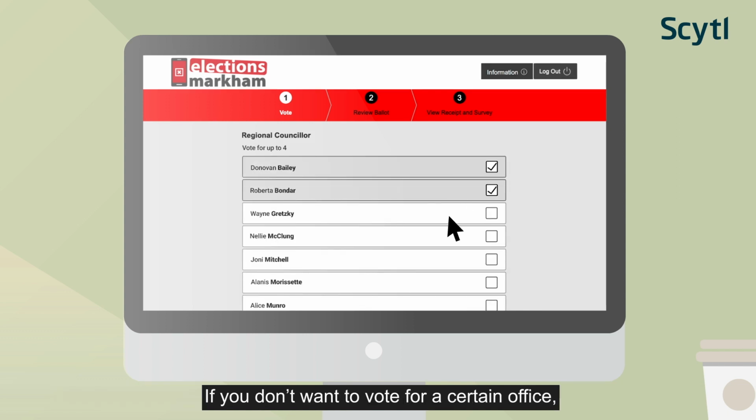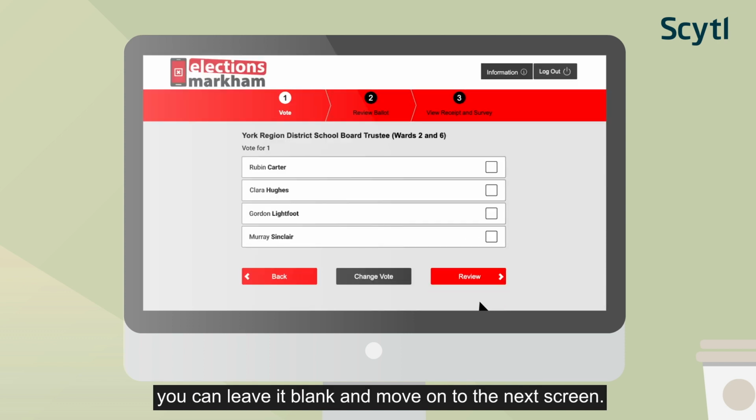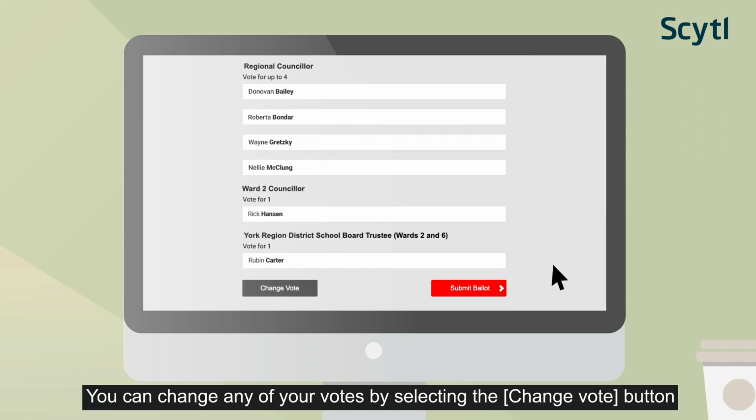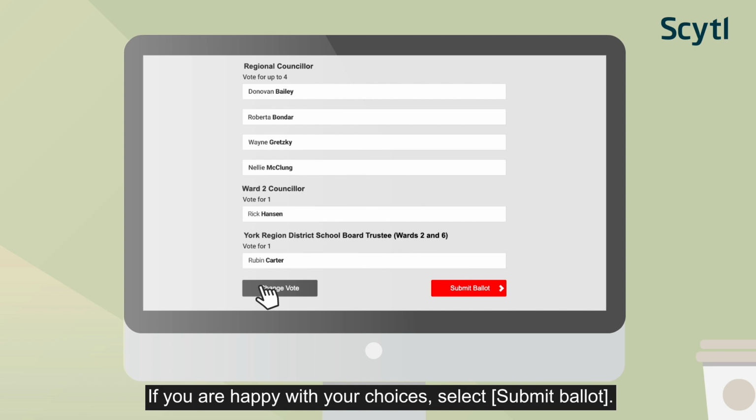If you don't want to vote for a certain office, you can leave it blank and move on to the next screen. Once you have moved through each office on the ballot, you will be asked to review and confirm your selections. You can change any of your votes by selecting the Change Vote button and going back to the previous screen. If you are happy with your choices, select Submit Ballot.